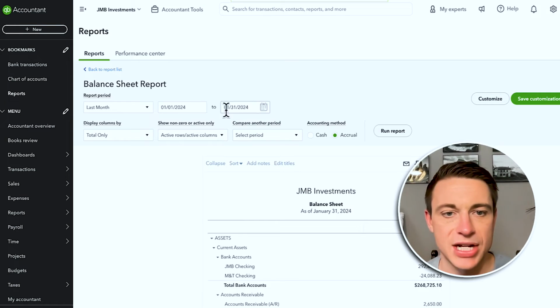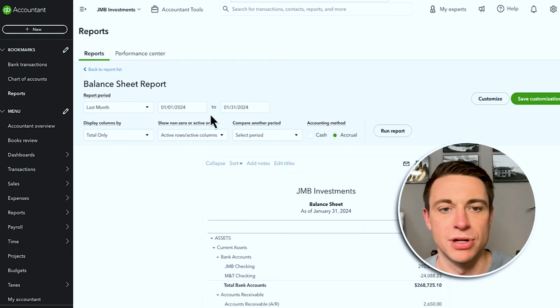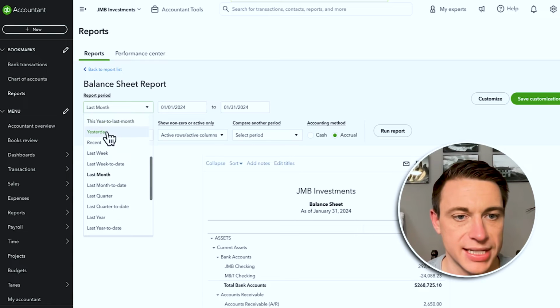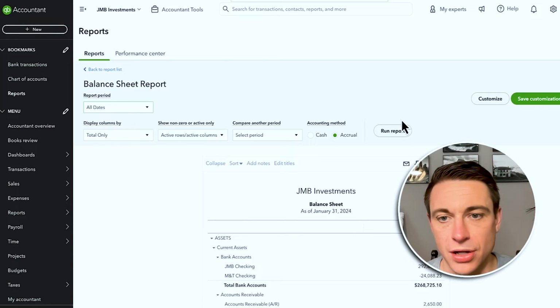As long as that transaction was in my date period here, it's going to show up. I'm pretty sure that transaction was in 2023. Now I could go all dates here if I wanted to. I could do that. Let's do it. All dates. I got all dates.